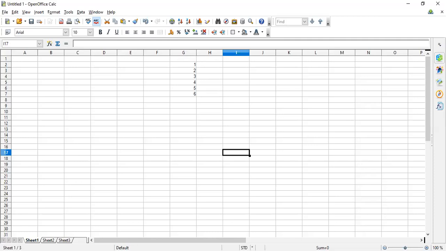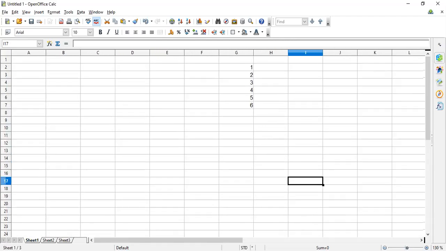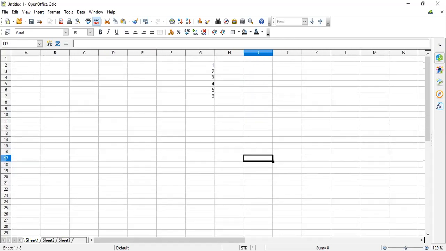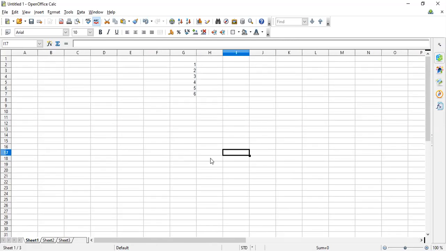Apart from this, here you can see we have in all 3 sheets, out of which we are on sheet number 1, right? And we have zoom in zoom out option on this right corner, from where we can zoom in the sheet and zoom out the sheet. Both options are there, so we can use them.